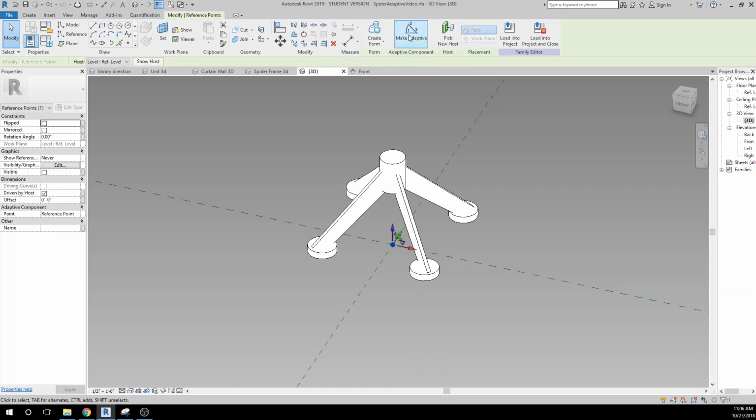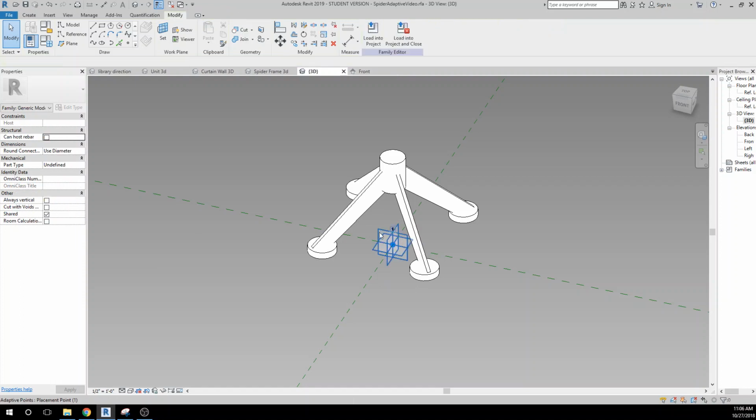And we're going to now make that adaptive by clicking on the Make Adaptive, and it'll just be at point number 1. And now we're ready to take that spider and put it into what would be our panel system, just like our truss element would be.